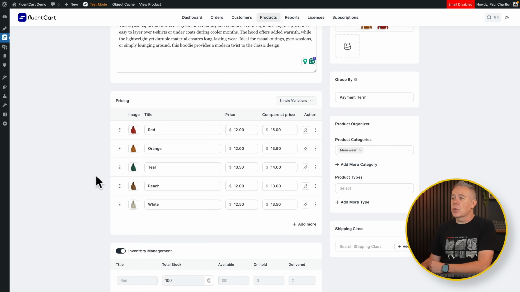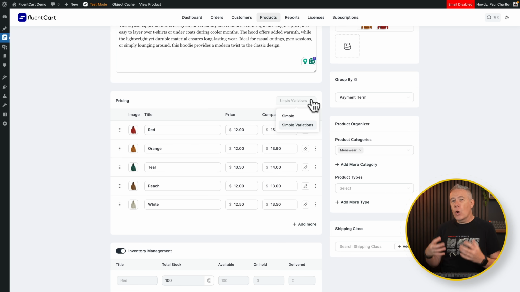Then you've got your pricing and so on if you've got variations. And as you can see, we can have simple variations or a simple product. I believe they're going to expand this a little later with more options. At the moment, this is pretty good, but there's room for improvement over what we've got in some of the other more established products. So this is what we have right now. Like I say, that's what we can take a look at.